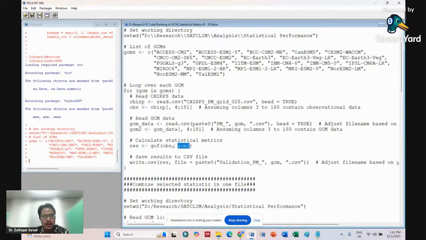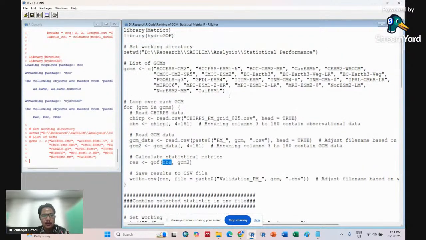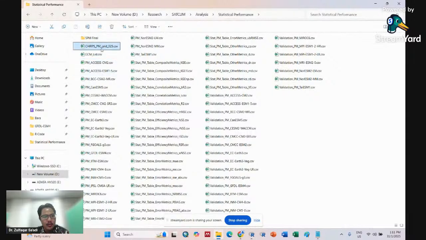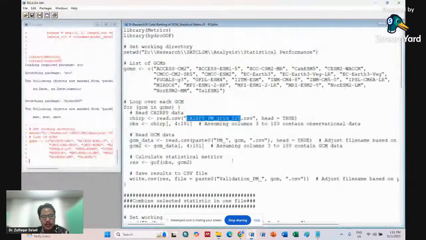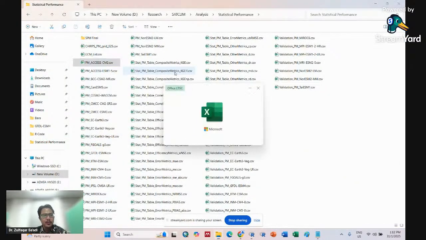So we compare GCM with the observed one. All of this GCM we will compare. So here we have CHIRPS rainfall data. Put your input CHIRPS rainfall data here. So my name of the input data for CHIRPS is here. I put it here, and then make sure you make the right column for the grid that you want to compare.